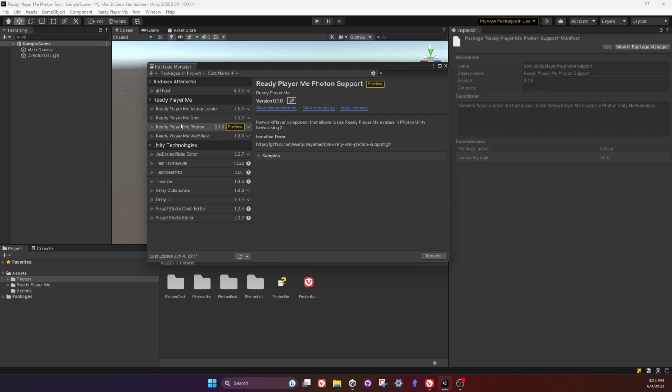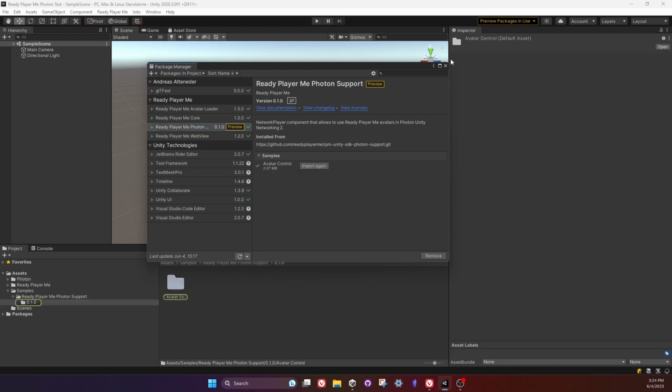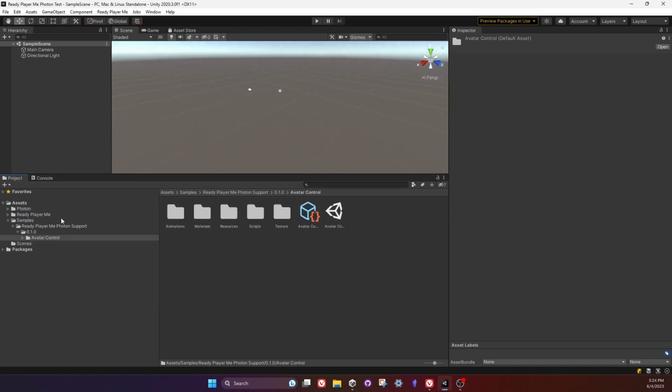All right, the important thing to do is to check out the sample. The project comes with a sample that shows how things work. We want to take a look at that first and then dive deep into it and understand how and why it works, and why it was challenging to make ReadyPlayerMe work with Photon. So I'm going to import the sample itself, and I have my sample imported. I'm going to open it up. It's going to be under Samples, ReadyPlayerMe Photon support 1.0, avatar control. I'm going to open up my scene.